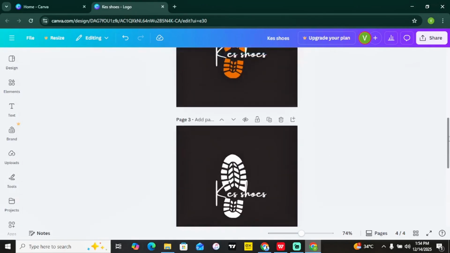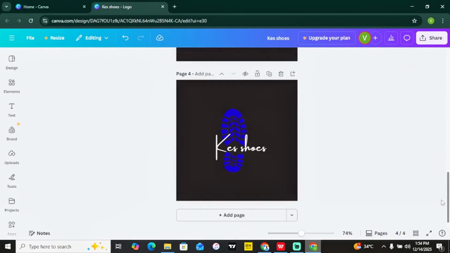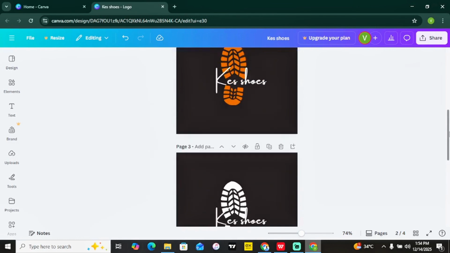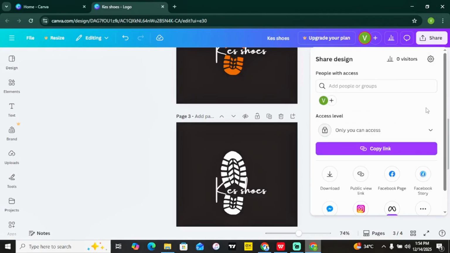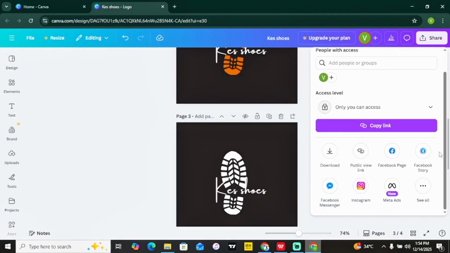So now we have the same logos in three other designs, and the same thing applies to whatever type of logo you're trying to create, or whatever brand you're trying to help in creating or designing logos. Now finally, let's say you're okay with these designs and it's time for you to take it out and start posting on social media. All you have to do now is to come here to the area where you have share. Now once you come into the area where you have share, you want to scroll down and click on the area where you have download.